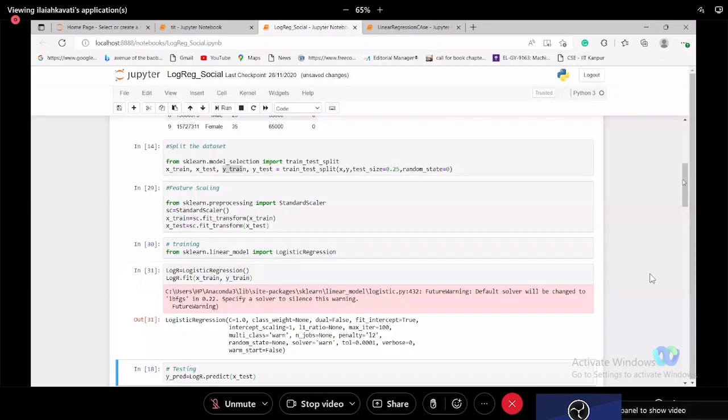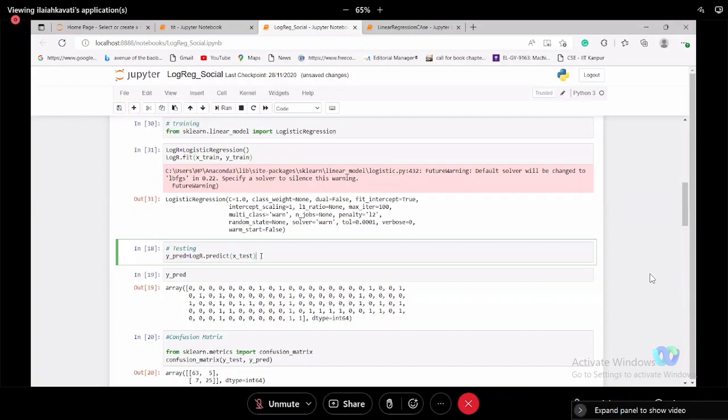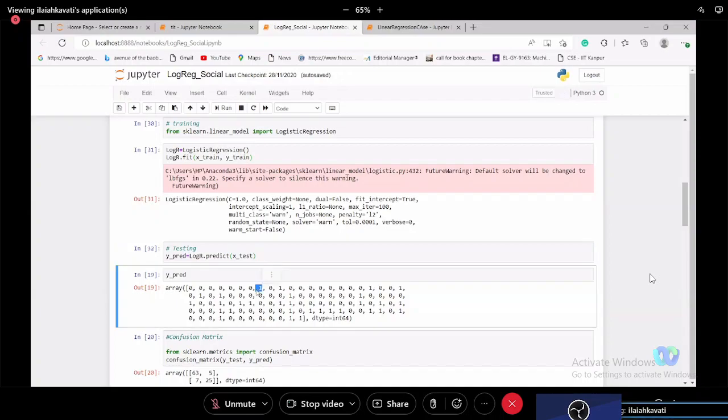The next step is predicting. For predicting, we need the age and salary, the independent values. One stands for purchased, right?